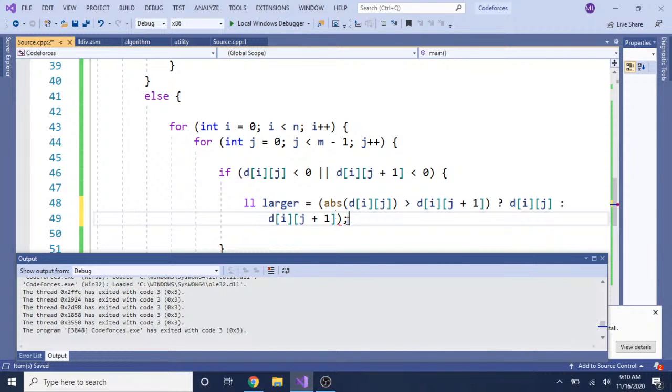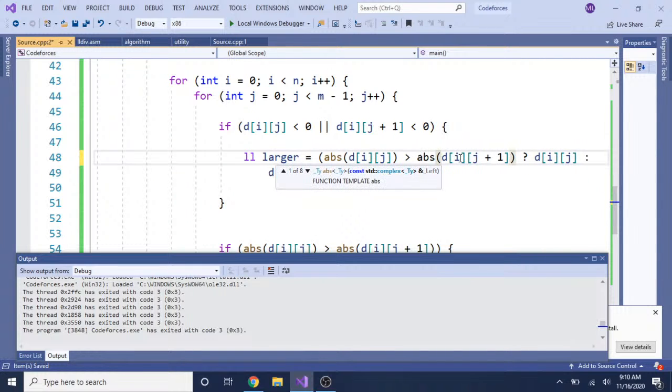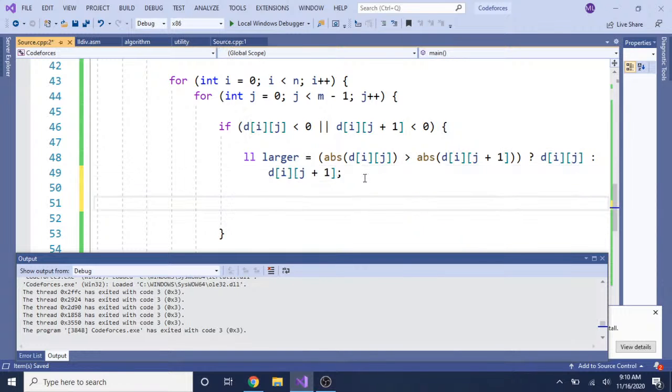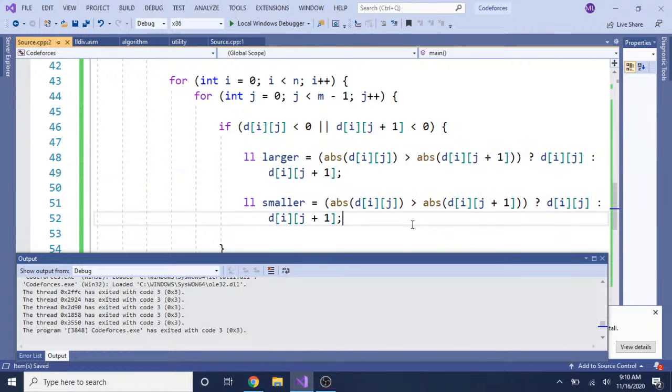Let's actually set them to become negative, and then let's sum them up in the end. Okay, so we have this. This is the larger one. Let's get the smaller one now. The smaller one's the exact same thing, except it's going to be flipped. So if it's smaller, then do the left side. Otherwise, do the right side.